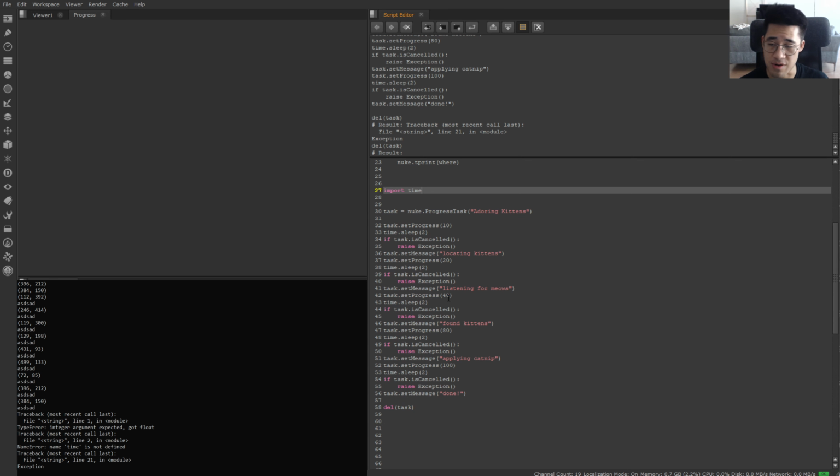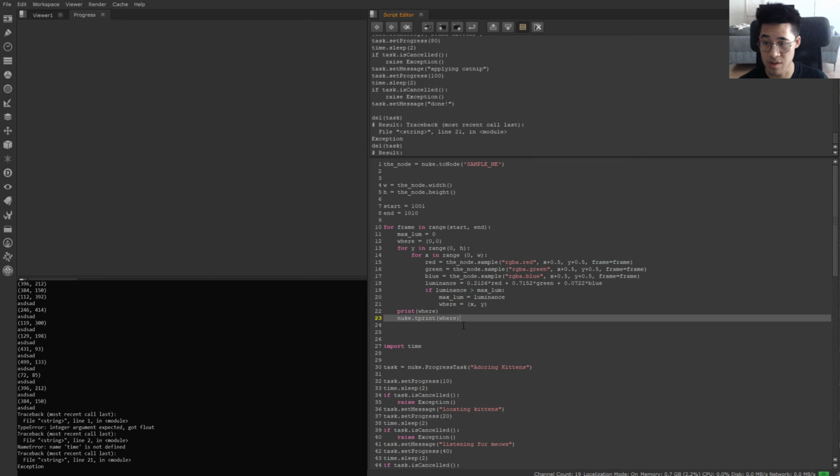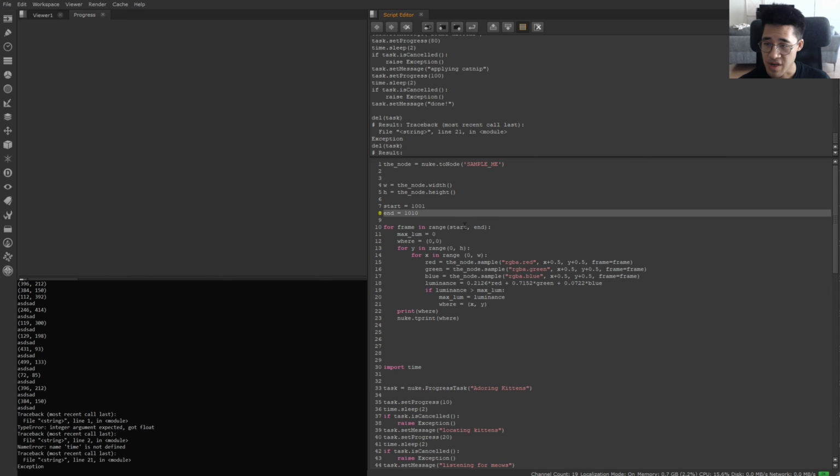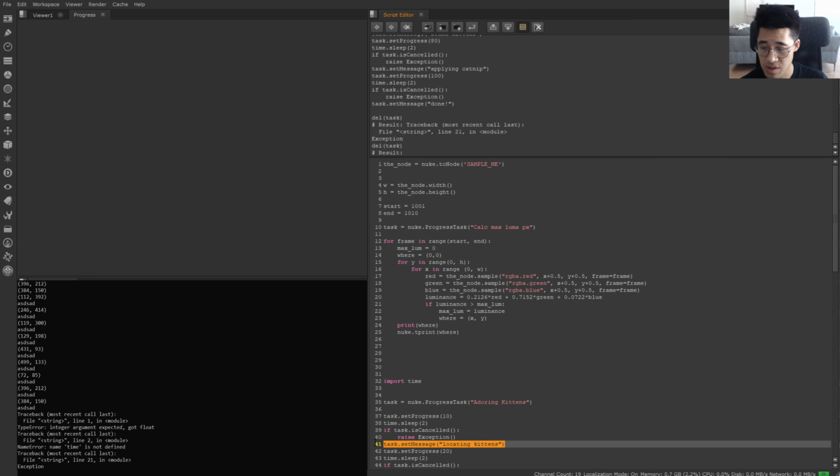Right, and we're gonna now go and apply this concept to this function here, which is deliberately slow. So at the beginning, we're gonna start with the task. Task equals nuke progress task, and we're going to do calc max luma pix. Right, so that's what we're saying. We're calculating the maximum luminance pixel. Great. We're going to set the message here.